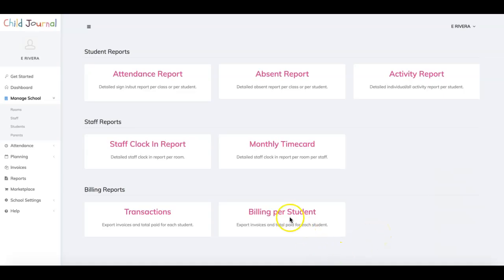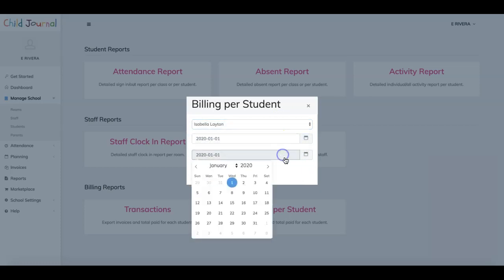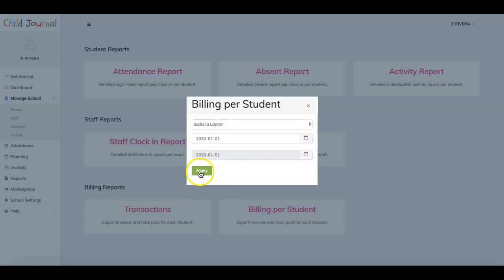Now, locate Billing per Student. The Billing per Student lets you generate a history of all transactions for a particular student. To obtain this report, simply select the student from the drop-down and the billing dates you wish to generate. Finally, click Apply to see your report.